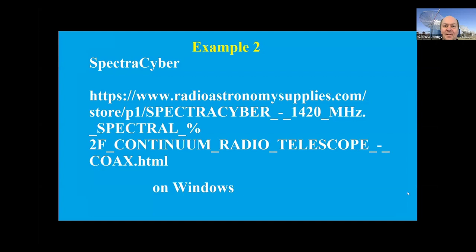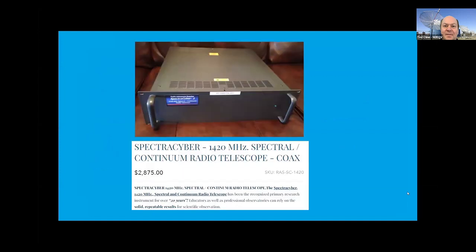The second example is with SpectraCyber. It has a program that runs on Windows. The SpectraCyber is a hardware receiver box. It has a coax cable antenna connector on the back. It talks to a Windows PC program. It was a long time standard, but then COVID hit, and I think it is no longer for sale. I expect there are still many available on the resale market.